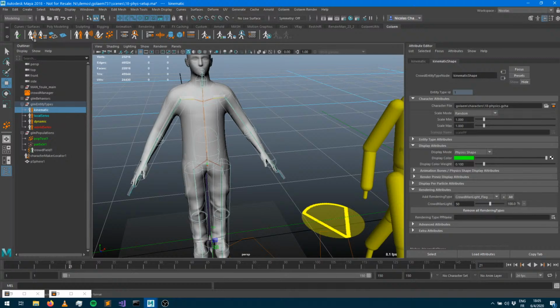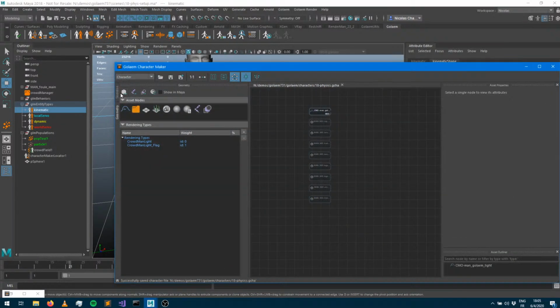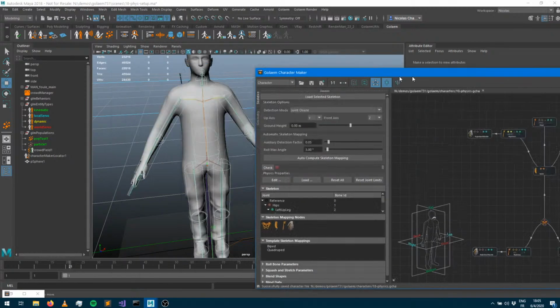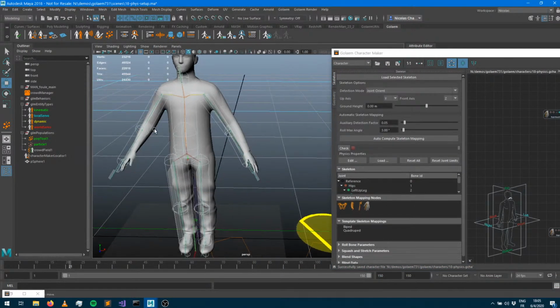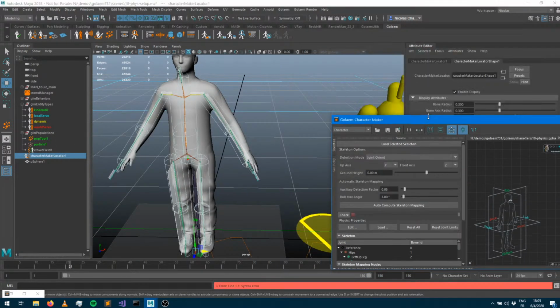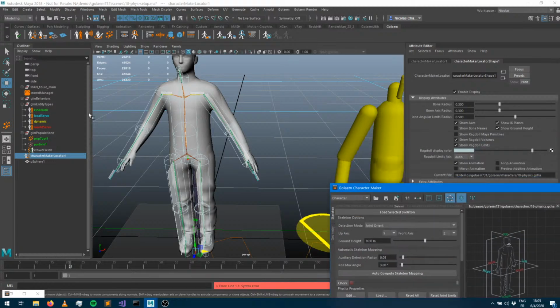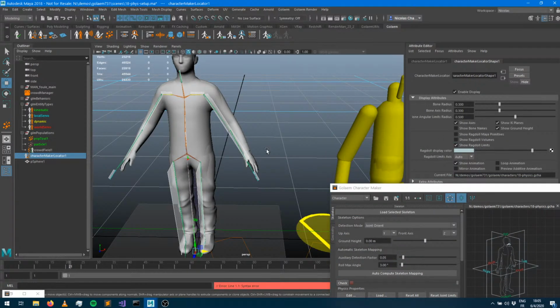So let's jump into the character maker locator. Let's go into the skeleton. The first thing you want to make sure is correct on your character. Let me probably remove those fixed shapes for a while. I'm just going to select my character maker locator here and not display the ragdoll volumes.